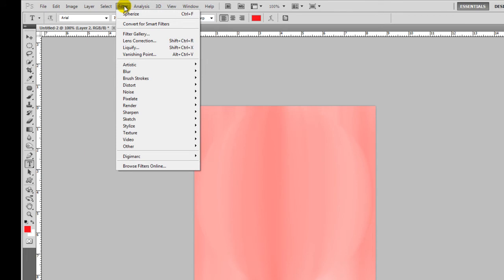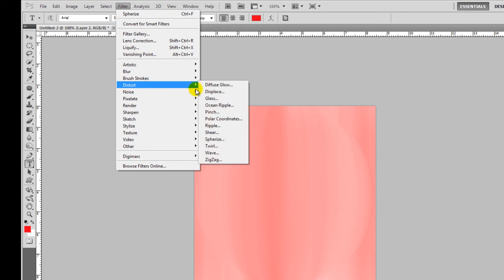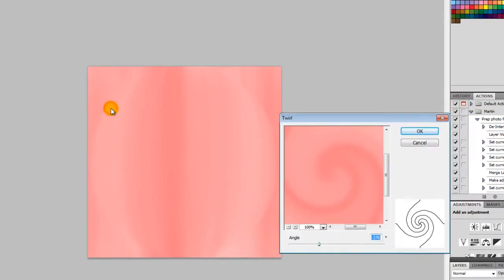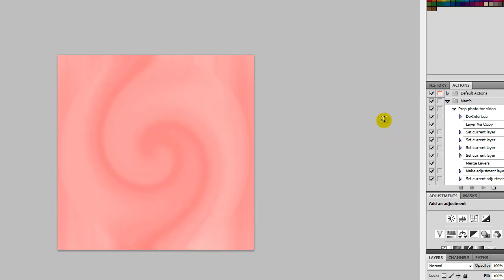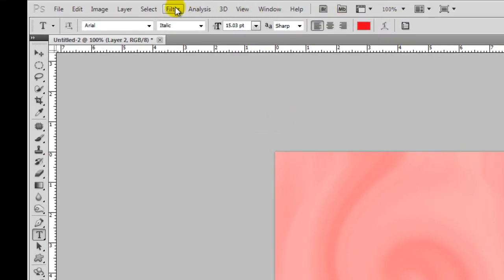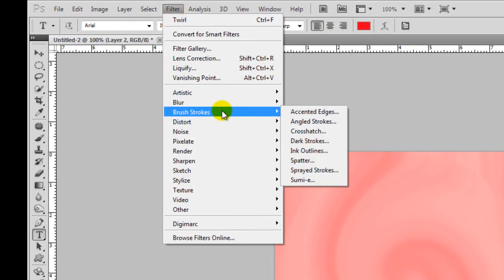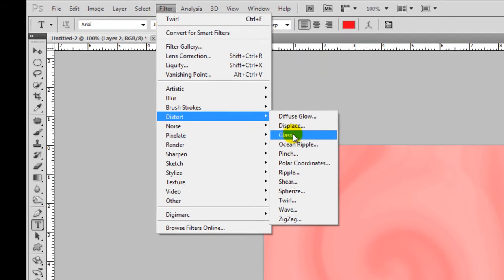Filter again, Distort, Twirl, and in this one use around minus 350, 380. I will leave it at minus 376. All right. And now the last thing to do is go to Filter, Distort, Glass.